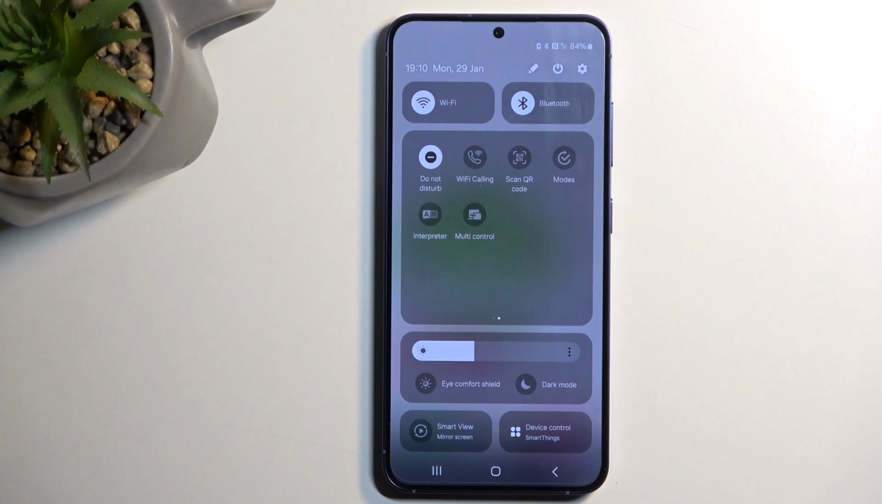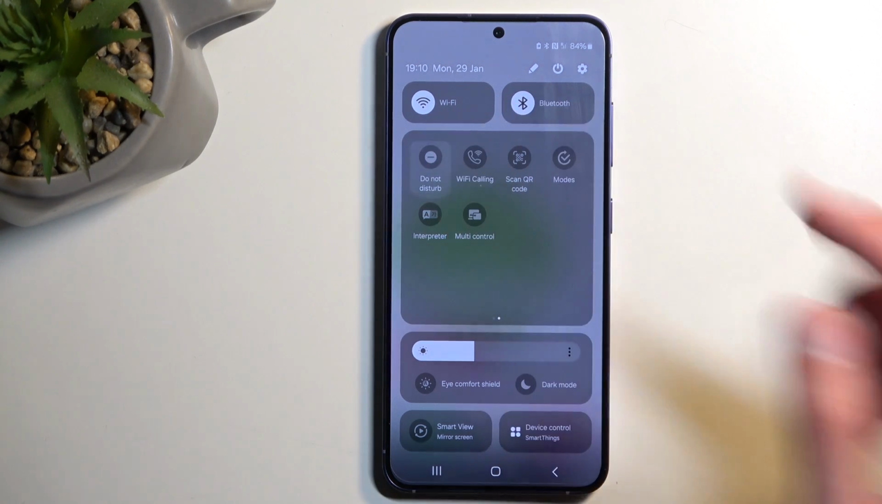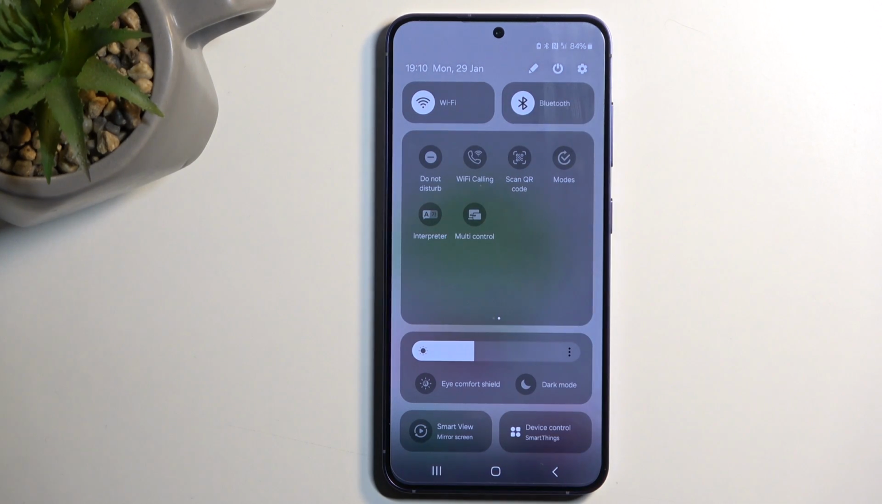And obviously you can turn it off yourself before that time runs out by just simply tapping on a toggle once again. So there we go.